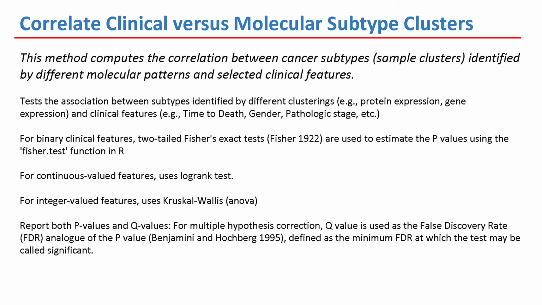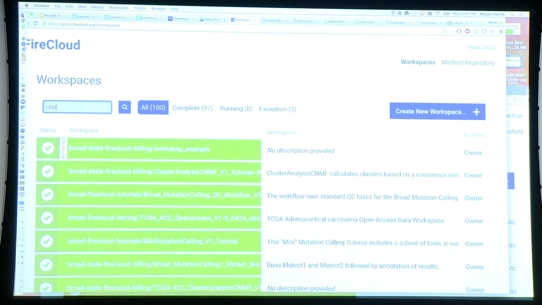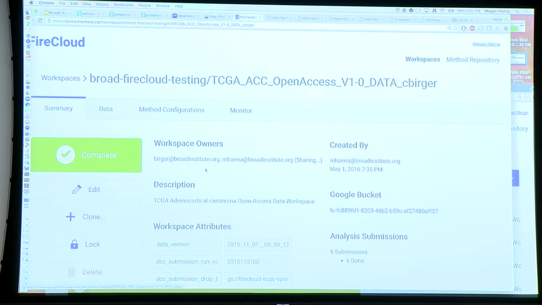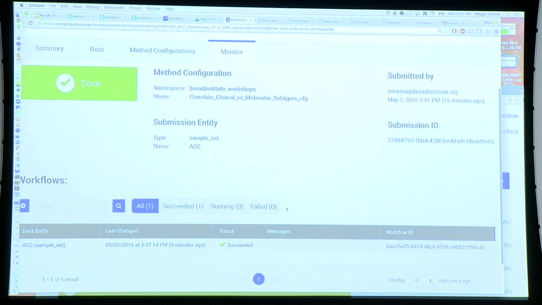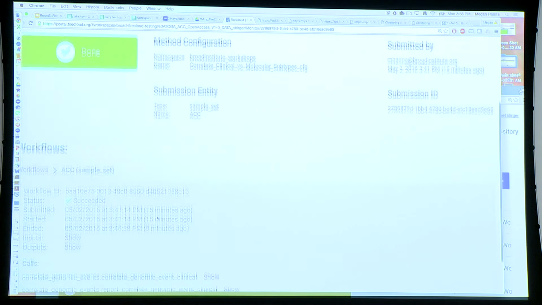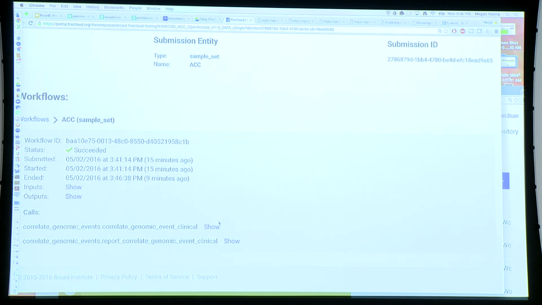All right, so now we're going to go back to the workflow we ran for correlating clinical parameters to the subtypes that were identified in the clustering. We're going to take a look at the results from that. I want to go to the other workspace. Okay, this is the analysis that we just ran. It's done. It succeeded. We go into the workflow. You can see that it had two tasks associated with it. One is to actually do the correlation analysis, and the second is to generate a report.